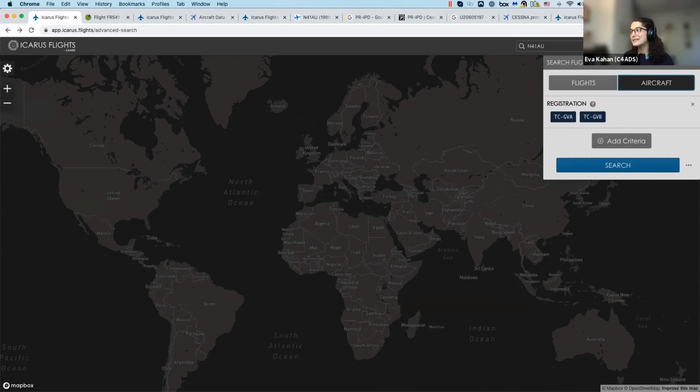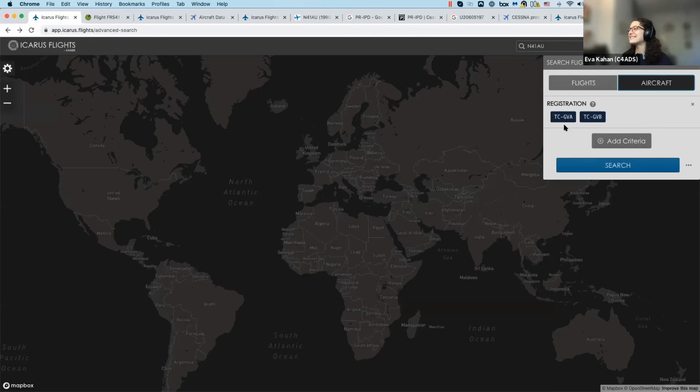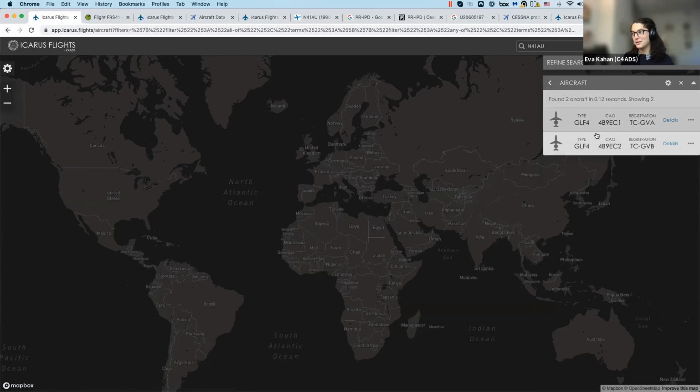Now, I didn't know anything about these planes, but I did know that TC, the prefix for the registration, is a Turkish registration. I looked that up on Wikipedia, and you can do that too. And looking for those aircraft, I went into Icarus Flights. I created an advanced search, and one of our advanced search functions is looking by registration. And so searching for these two aircraft, I very quickly found both of these aircraft.